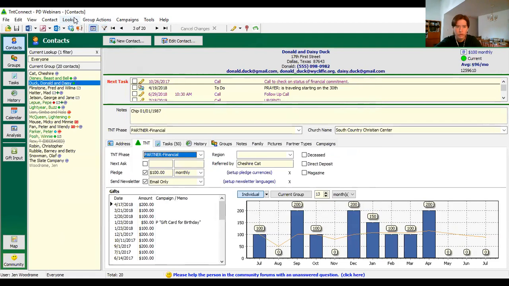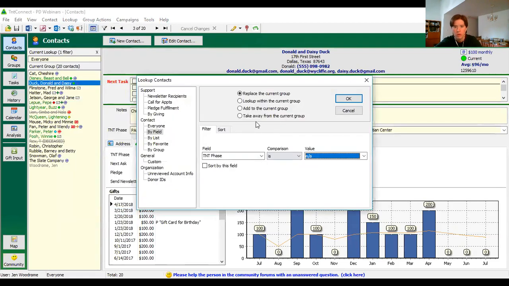The next one is add to the current group. This is if I want to see all of the people that are in 2 different states. I want all of my partners who are in Texas and all of the people that I have in Missouri. So first I would do a lookup, replace the current group, and find all the Texas people. Then do a second lookup, add to current group, look for my Missouri contacts, and now I would have everybody from 2 states. You can also do that if you want your advisory prayer team and your wider prayer team. You would want to put those 2 groups together, and this is a way that you could do that.